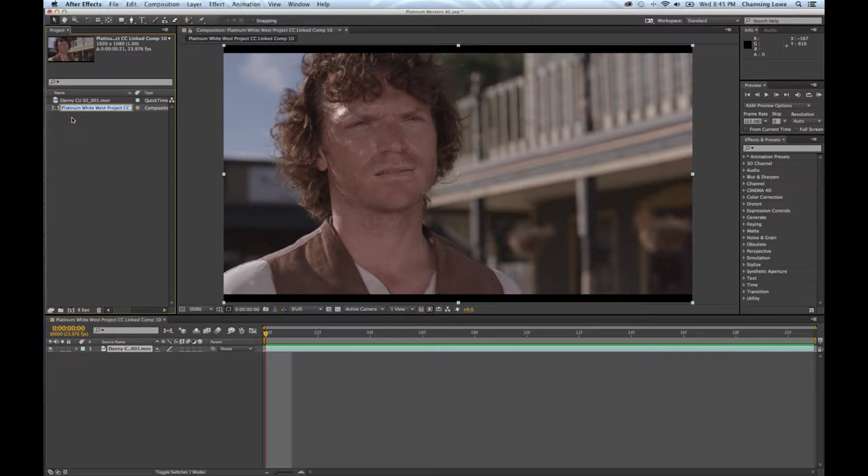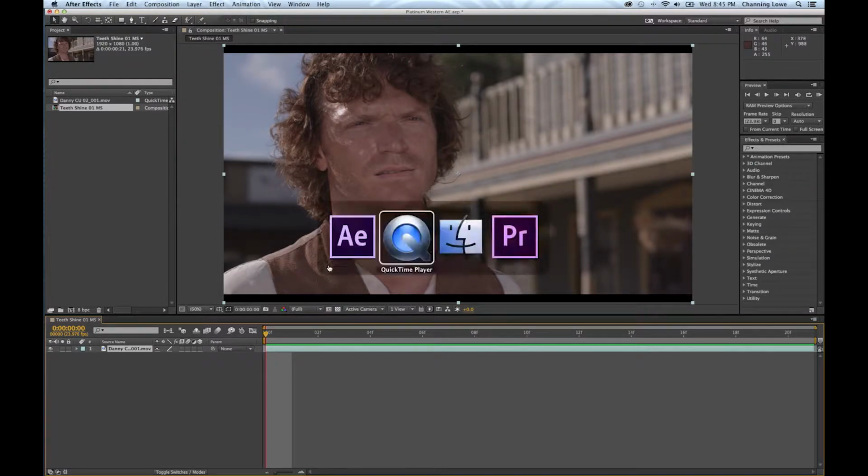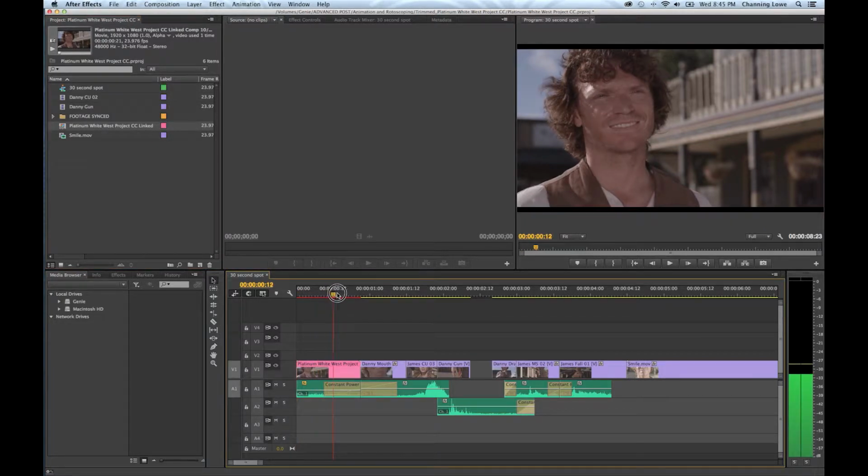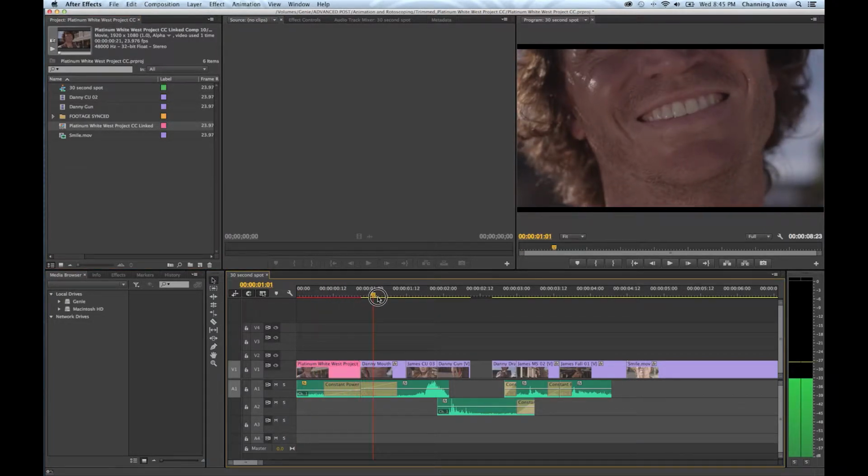I'm going to call this Teeth Shine 01 because I'm going to do another one, the close-up. This is the medium shot. I can even add MS for medium shot on this. Hit return, and it saves that composition. Now this composition has that clip in it. And I'm going to end up sending the next clip, the next edit. You'll notice if I go to Premiere, it will edit from this clip here to the close-up right there.